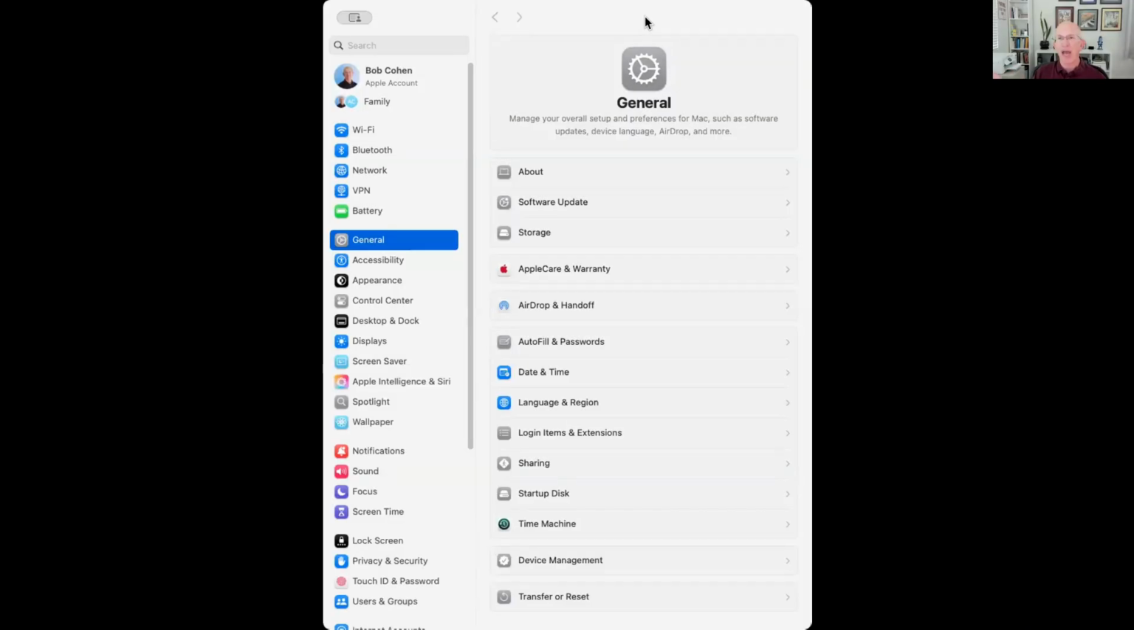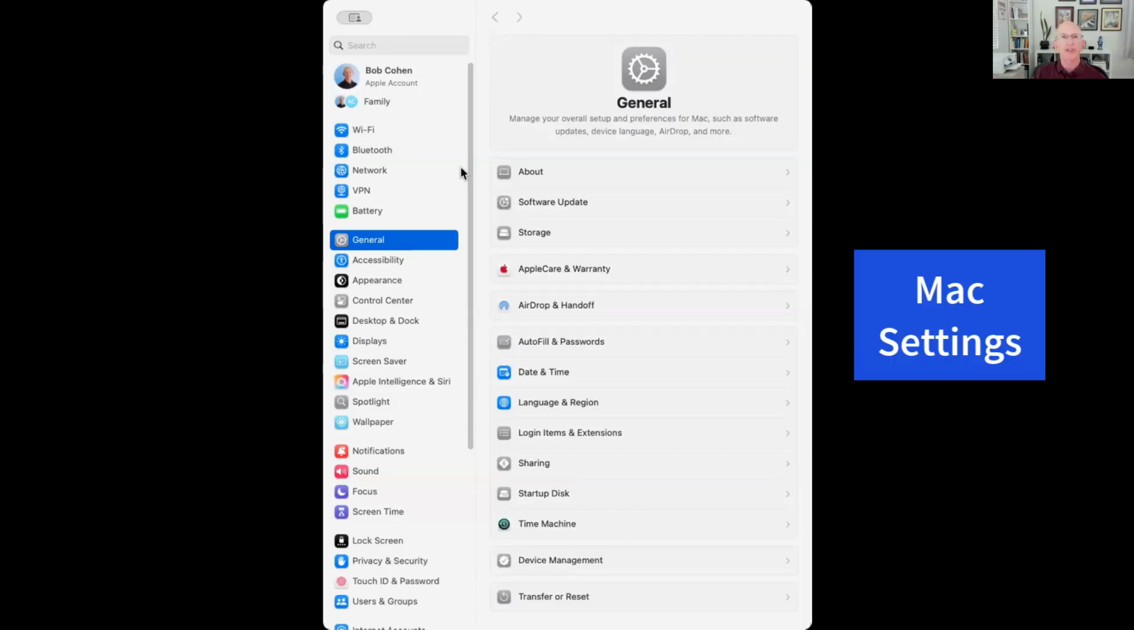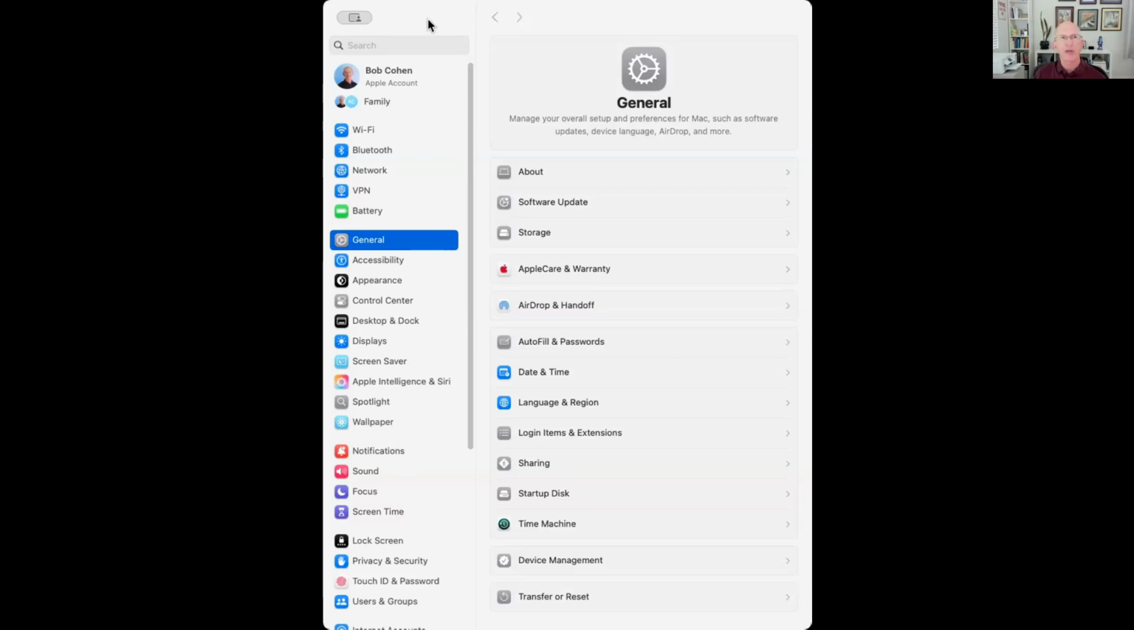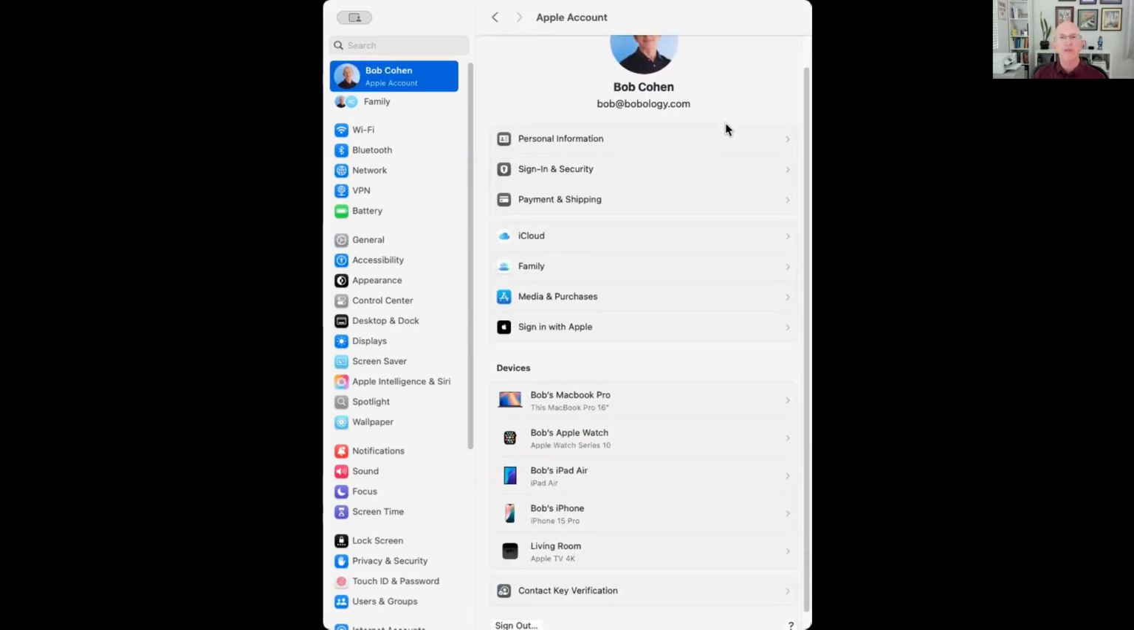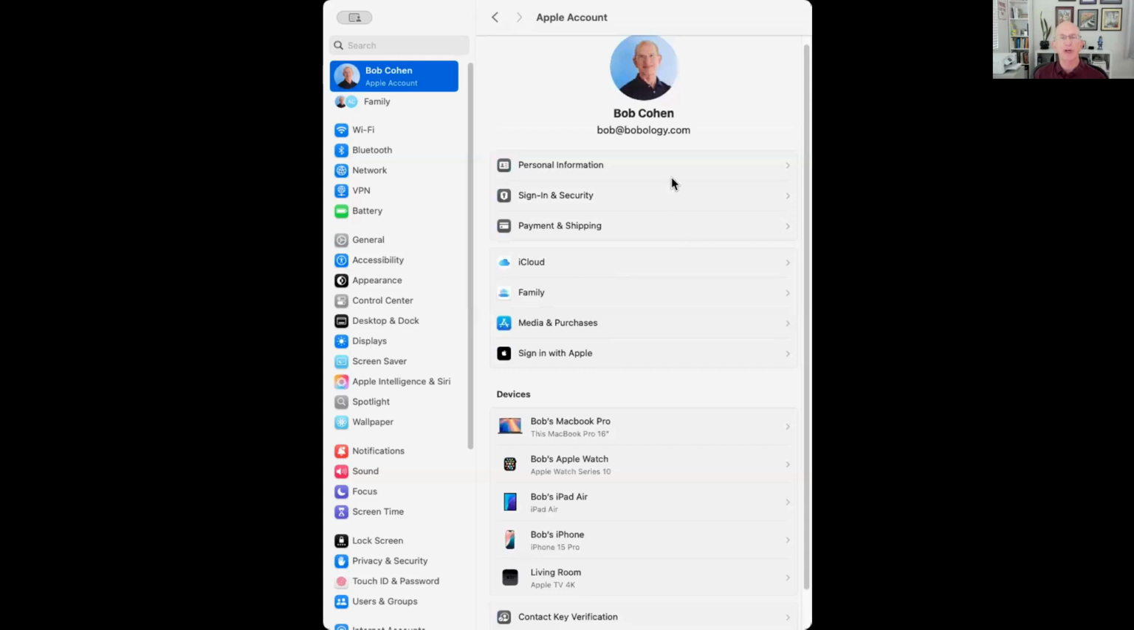You should be seeing my Mac right now, and you should be seeing settings here on the left-hand column. I went to my Apple icon on the upper left of my Mac menu bar, clicked on System Settings. At the top, you'll see hopefully your name, not mine, but I'm showing you mine. You'll see your name and it says Apple account. When you click on that, it pulls up a lot of information about your Apple account.